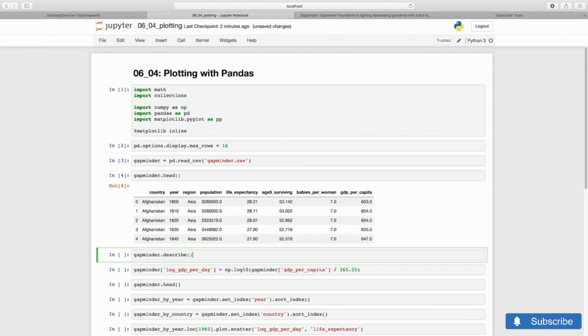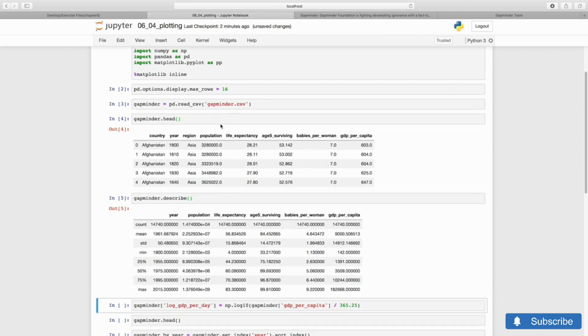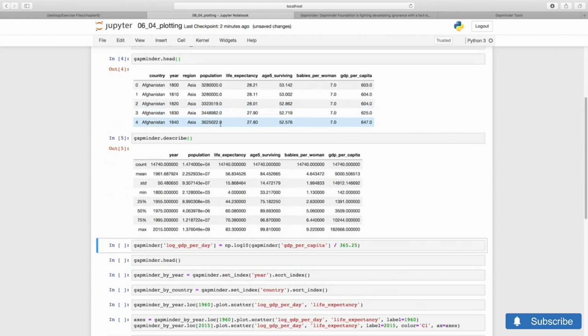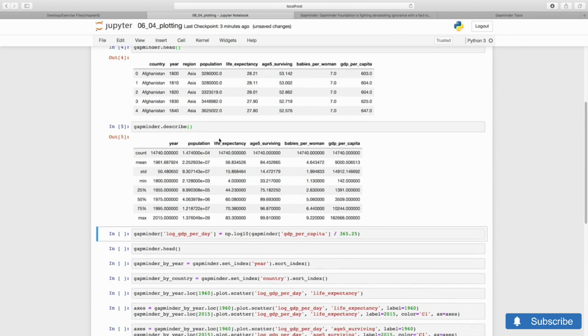We can ask Pandas to compute simple statistics on all the fields. We do that with data frame describe. We see that there are almost 15,000 records in the dataset for years ranging from 1800 to 2015. We can read off the minimum, maximum, mean, and standard deviation for all the fields, as well as the 25th, 50th, and 75th percentiles. If you don't know about these, don't worry, but they give us an idea of the typical values and typical range of variation of a quantity.